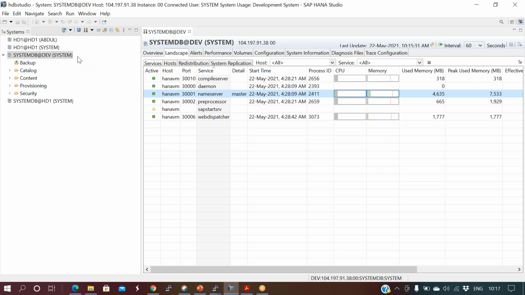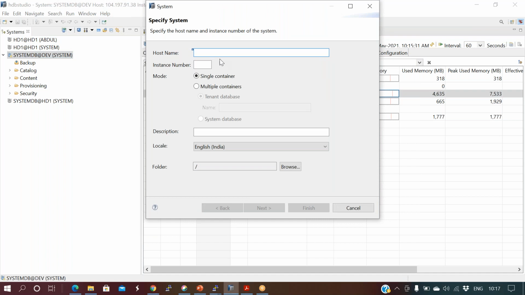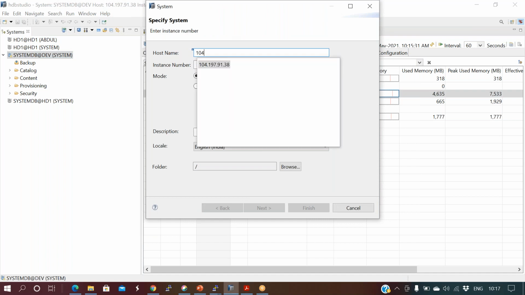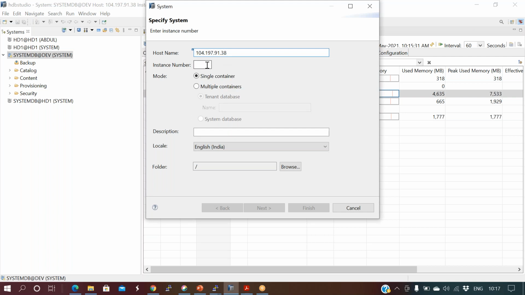So how to connect to the tenant database? Just click on the add systems, and then here you have to provide the host name or IP address of your tenant database, then instance number of your tenant database. So tenant database means you have to provide the information about your system database, system DB.